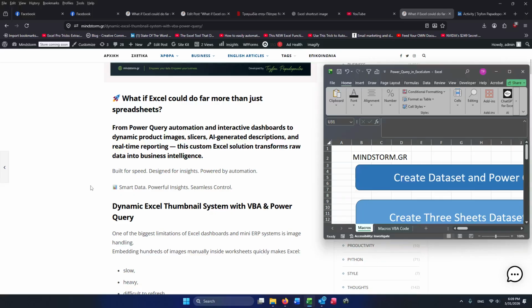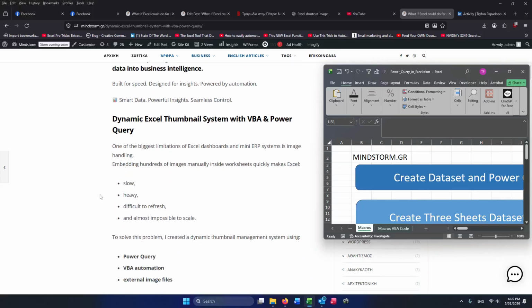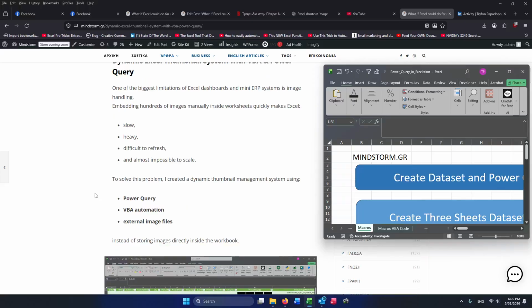One of the biggest limitations of Excel dashboards and mini ERP systems is image handling. Embedding hundreds of images manually inside worksheets quickly makes Excel slow, heavy, difficult to refresh, and almost impossible to scale. To solve this problem, I created a dynamic thumbnail management system using Power Query, VBA automation, and external image files. Let's see how it works.